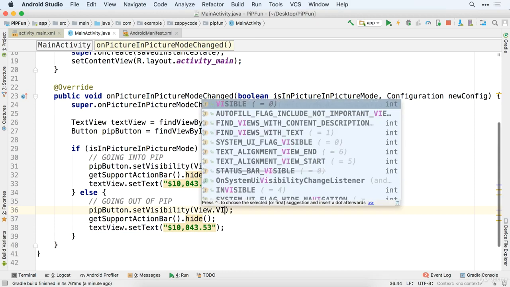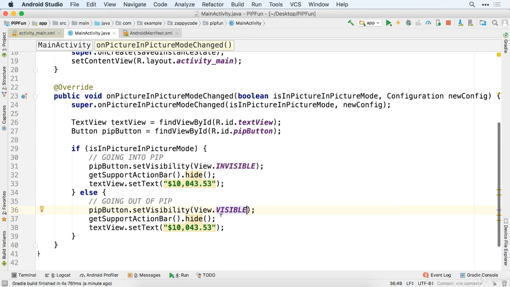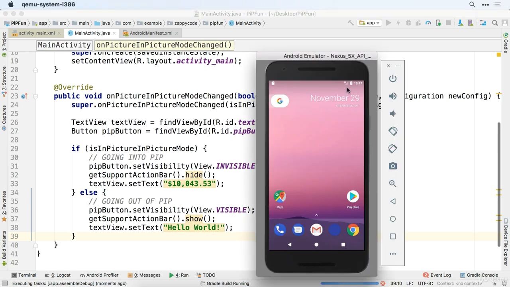Rather than invisible, we're going to change this to visible. Rather than hide, we're going to change this to show. And rather than having this be some crazy Bitcoin dollar amount, we're going to say Hello World. Again, if you wanted to change the text size on things, you could edit this text view to change the font and whatnot. But let's go ahead and run this, and we'll see if we can get this rolling.